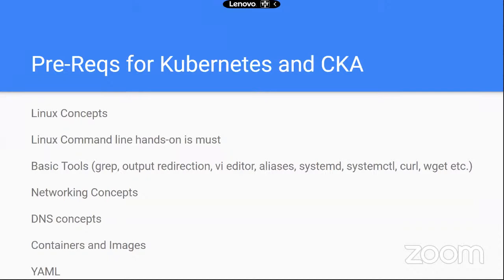If you have a good concept of DNS, then Kubernetes also has its own internal DNS. You will have less difficulty in covering that portion of the Kubernetes cluster and how DNS works in the internal cluster. Then you should have some knowledge of containers and images, because Kubernetes is the environment which is actually used to orchestrate the provisioning of containers itself. So you can run containers manually, as we will cover.